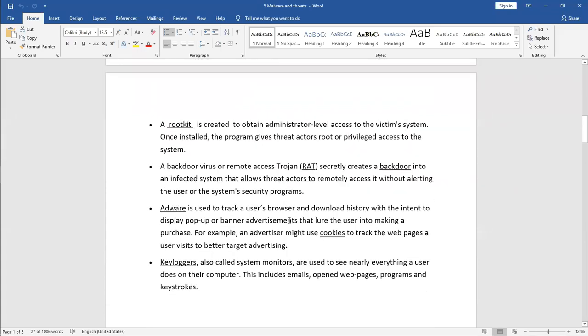If you talk about rootkits, most of the hackers use rootkits. Why? Because with a rootkit they will get administrator level privilege, and this is also one kind of malware. A rootkit is created to obtain administrator level access to the victim system. Once installed, this program will give that actor root privilege access to the system. All you have to do is install that specific application on a specific host, and you will get a proper privileged user with super rights. That's why you can say administrator level access.